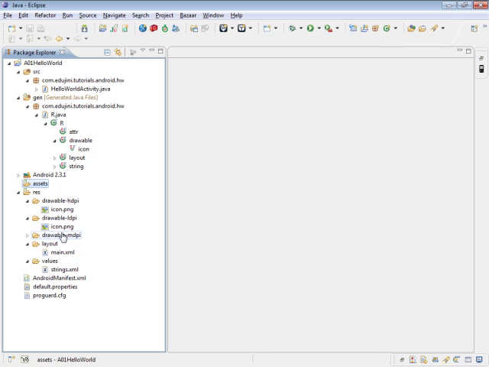Let's say I have two packages under source. What will be the package of R.java? Okay, so for the R.java package, we'll just see where it comes from.